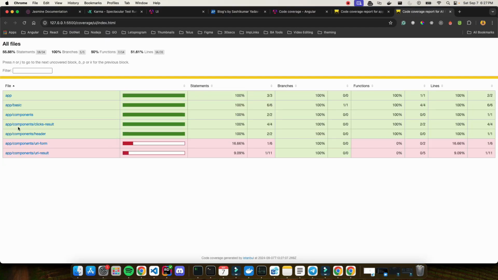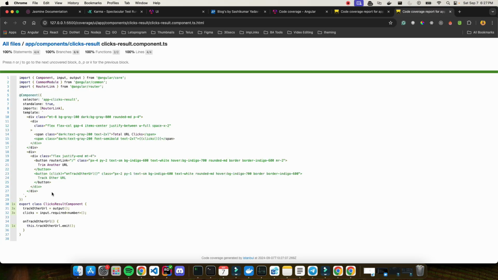So now if I go here, can you see in the app component we have a click result? We have a test file and everything is 100, which means this test case is completely covered. This scenario is completely covered for this particular component, and that's how you write a unit test case for a presentational component in Angular.